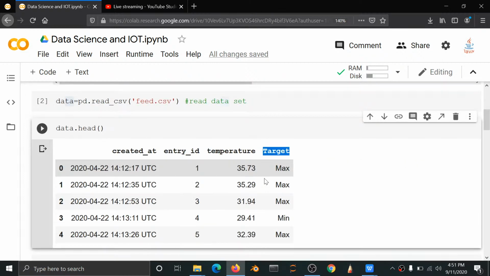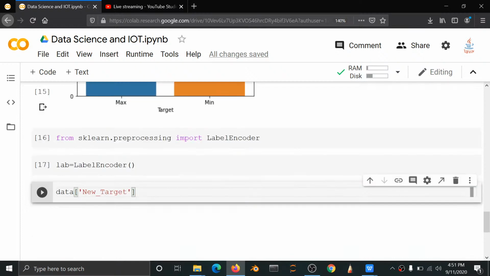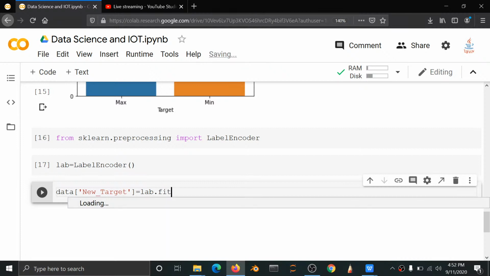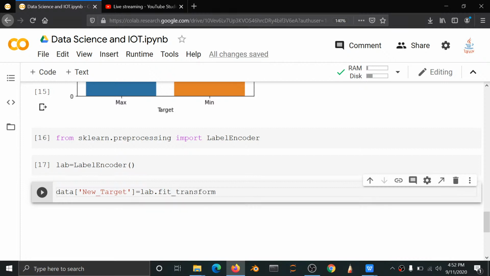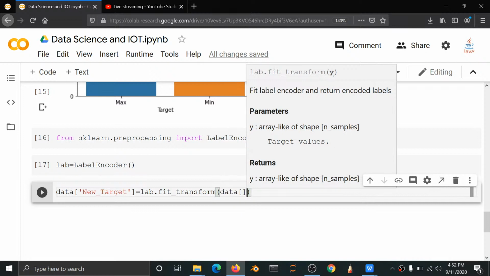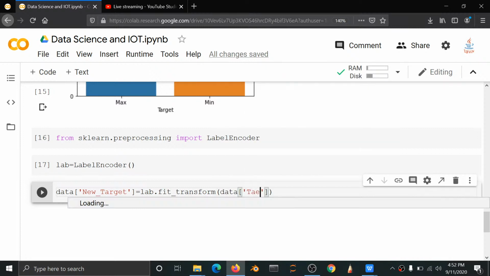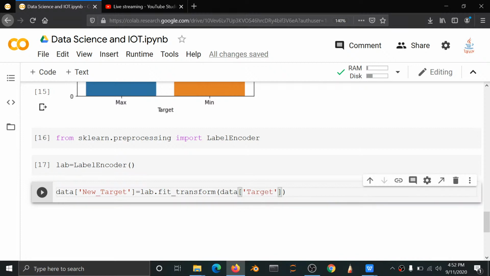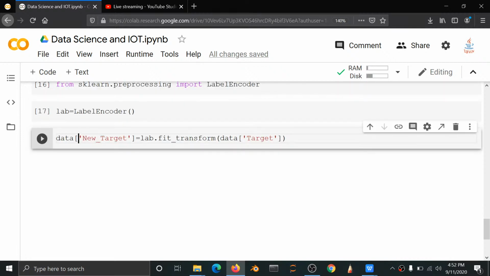I am creating a new column name, the new target column name, and then using the label encoder I am transforming the object type into an integer type. I am using the fit transform function and passing the target. So this is the code for converting the object type into an integer type. Here I am running this cell, and it executed properly.